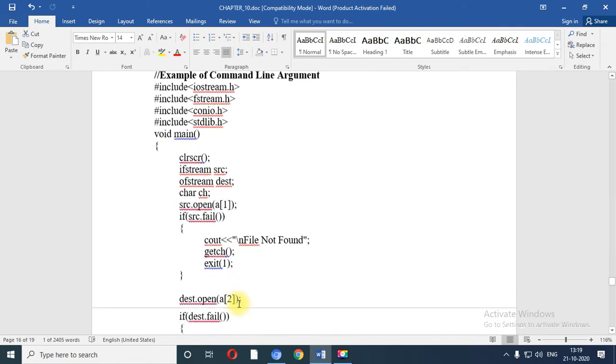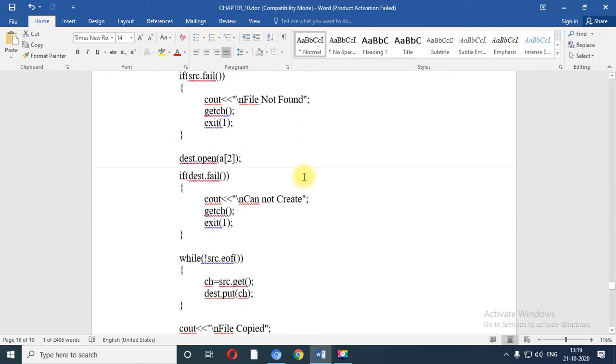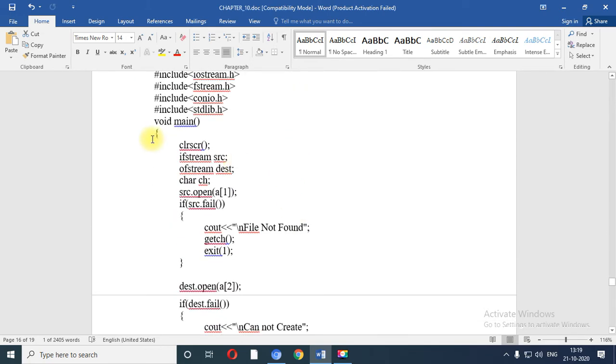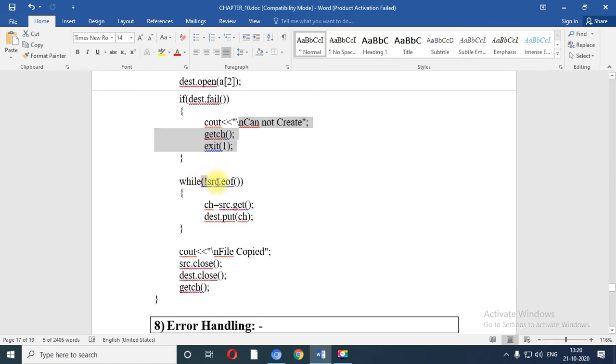So here I have taken an example of command line argument which can be performed with the help of the command line, right? So over here I have taken two files. One is called source, the other is called destination. I am going to open the source file. If open is not possible, at that time it will print the message that file not found. The destination file I have opened. Suppose again it is not opened, at that time it prints cannot create destination file. While source is not at the end of file, at that time it will put content into the destination file.